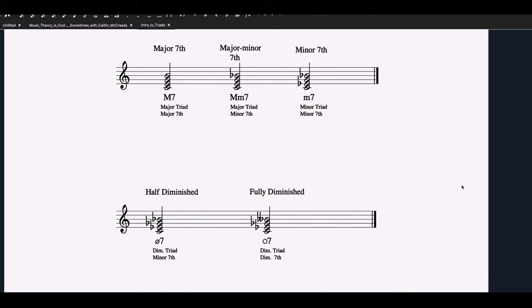And lastly, the fully diminished seventh chord. A fully diminished seventh chord consists of a diminished triad, so in this case, C, E flat, G flat, and a diminished seventh above the root. There's our diminished triad with a diminished seventh, or B double flat. And it sounds like this.